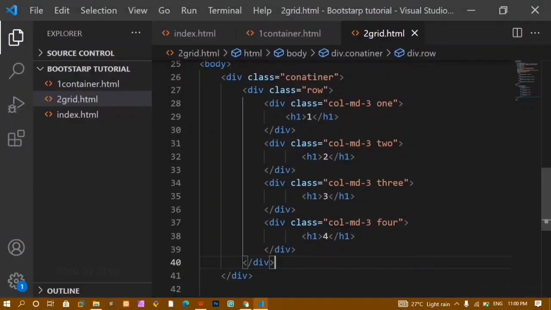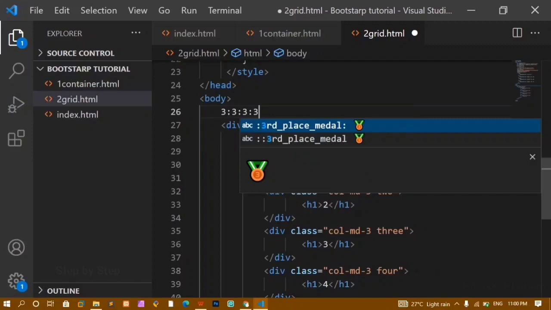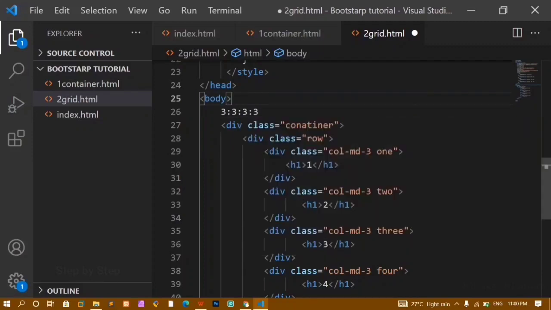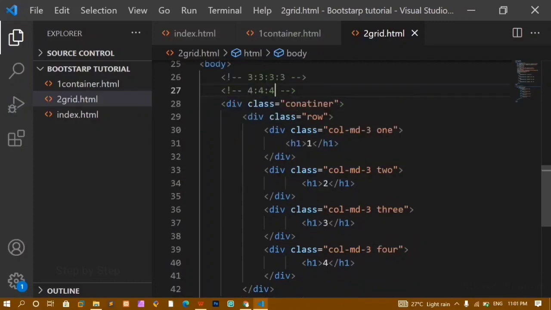Now suppose if I want, I will just write here 3 colon 3, 3 colon 3 colon 3. Because 4 cards I am having, so this will be 3 colon 3 colon 3. Now suppose if I just want to print here 4 colon 4 colon 4. I will just comment this one. Now 4, 4 and 4. So total it is adding up to 12.